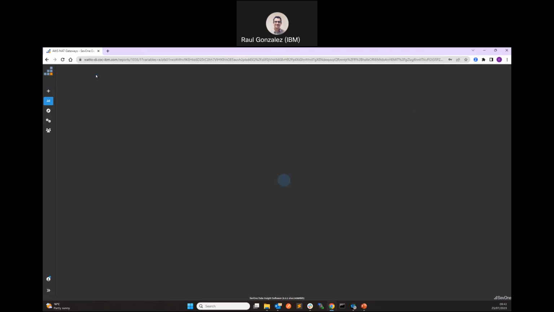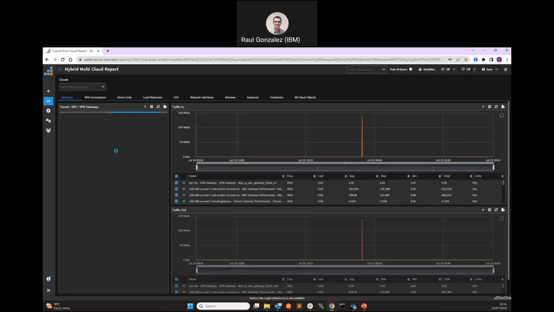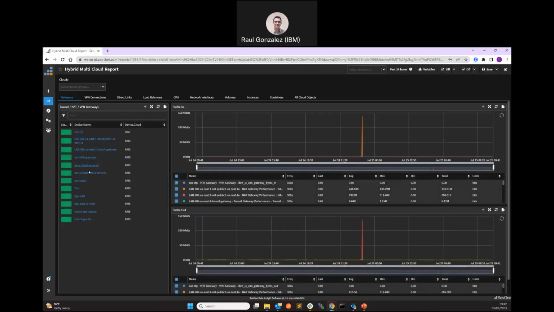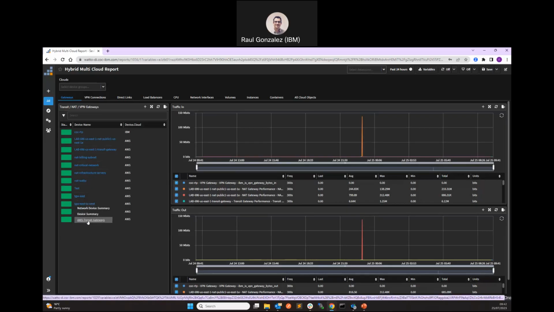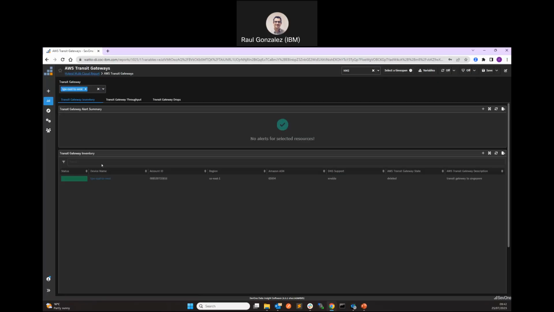If it's not a NAT gateway, let's say that it is a transit gateway, it's very similar. When you click, for example, on a transit gateway, let's say this one, you don't see the option of NAT gateway because Kentik understands that this is a different type of entity. So now it gives you the option to go to the transit gateway. And again, here you can see all the information.